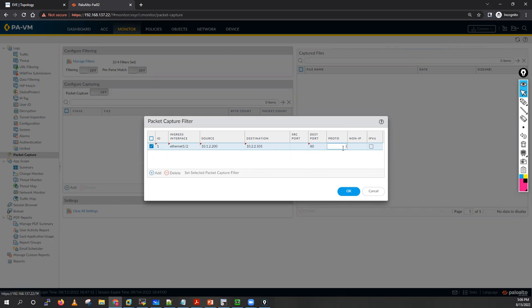What is the protocol number? For TCP, the protocol number is 6, so I will use 6 here. I will exclude the non-IP traffic. This is the filter I have to create. But this filter will capture all the packets which are initiated by 10.1.2.200 and going towards 10.2.2.101. It will not capture the packets which are coming as a reply. So for the reply packets, you have to create one more filter.